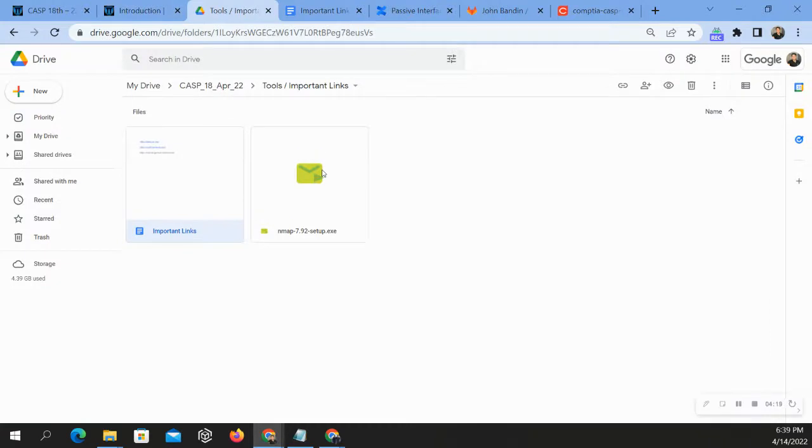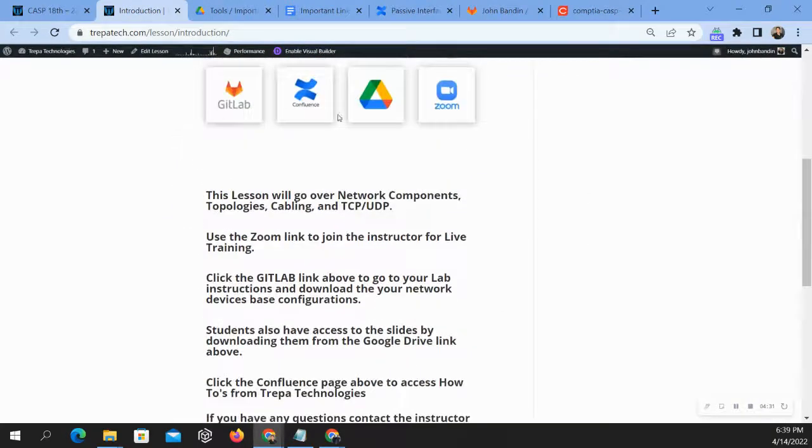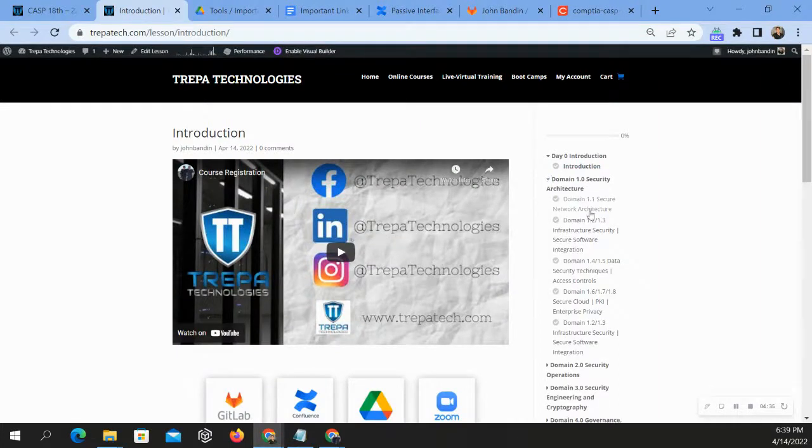Then you can see here, I just have Nmap up here, some cybersecurity tools that will also be available here for you guys to install. And also some tools we might actually be using in the course. All right, so that's what these links are. Now let's go to our actual sections.